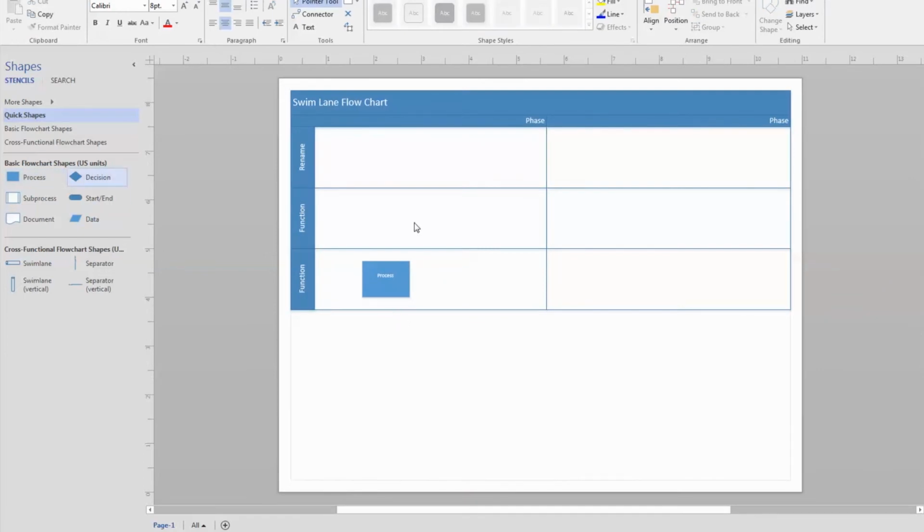If we drag out another shape here, we see that Visio will help us align the shapes with each other. Now, to connect the shapes, we must select the connector tool instead of the pointer tool. Once the connector tool is selected, you simply drag from shape to shape to create connections.